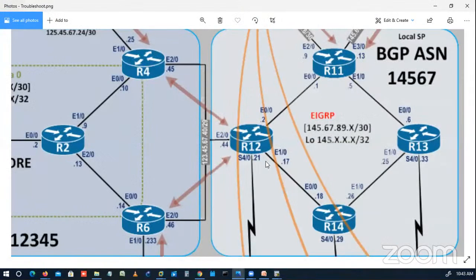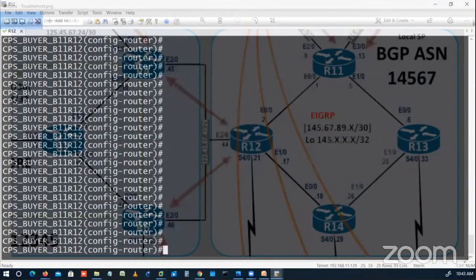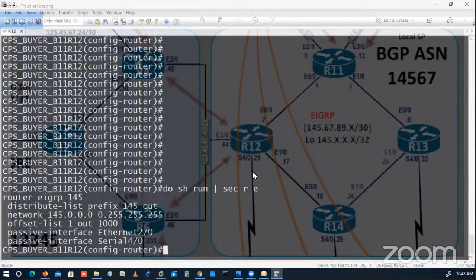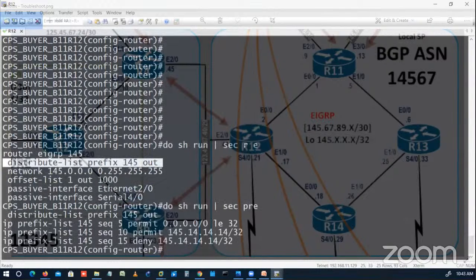Okay, first of all, let's start with R12, no problem. Do show run | section EIGRP. So we have a prefix list here. Do show run | section prefix-list. Okay, so in sequence number 5, we are permitting 0.0.0.0. Okay, perfect. In sequence number 10, we are permitting 145. In sequence number 15, we are denying the loopback address.